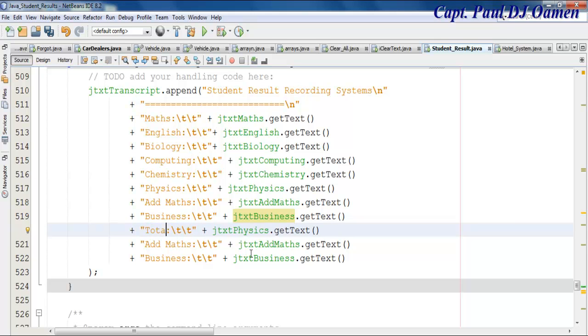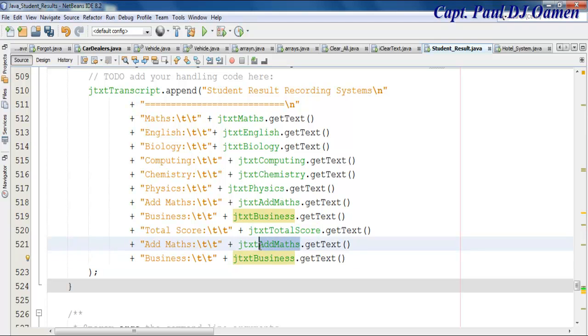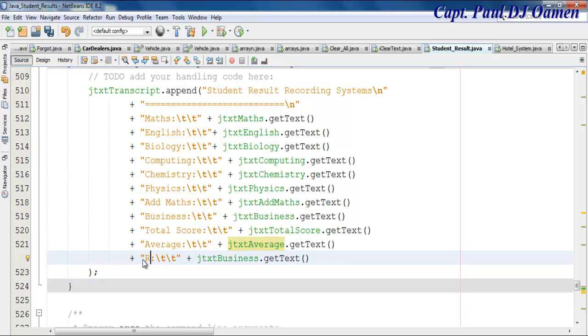We have total. Total score, to UFC totals score, and this one will be average. We have average here. Now ranking. There.